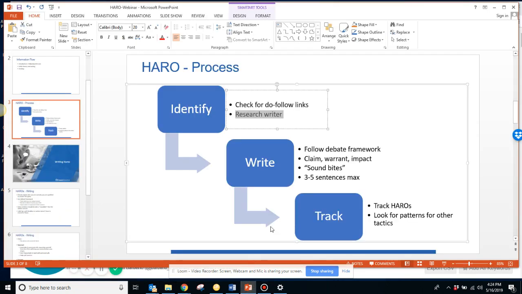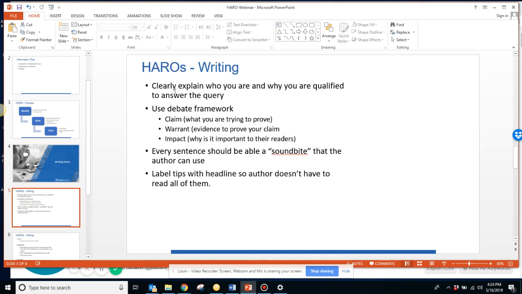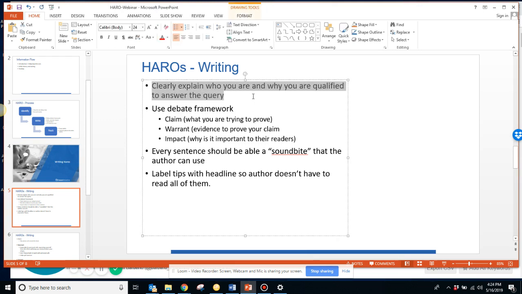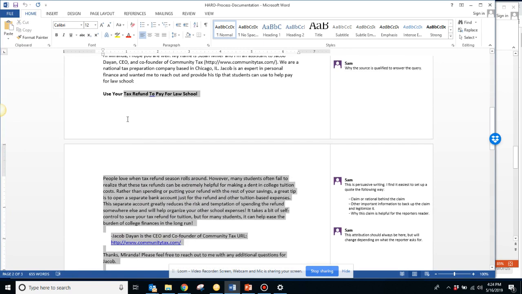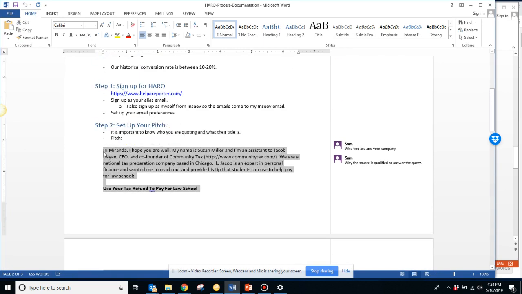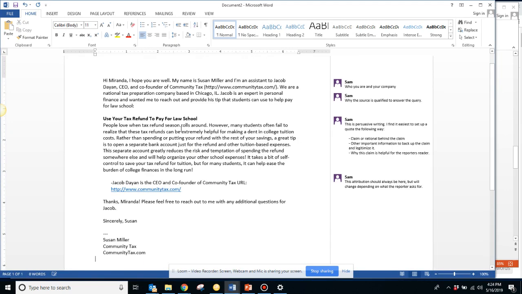Right. So let's go back to the writing. How do we write the Haros? Okay. There's a bunch of steps here. The most important things to understand are you need to clearly explain who you are and why you're qualified to answer the query. Okay, I am blank. I'm responding on behalf of blank. He or she is an expert in blah, blah, blah. So for this specific example, what I'm going to do here is I'm going to use kind of my general template to show you what I mean.